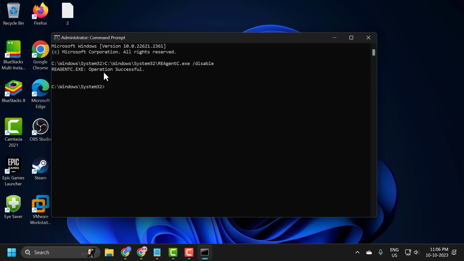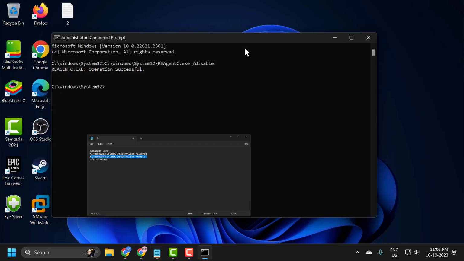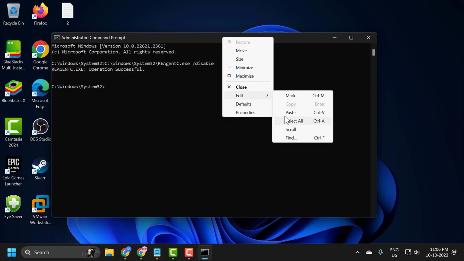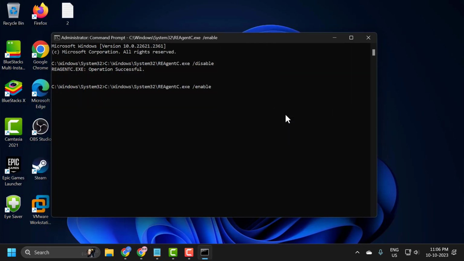After getting operation successfully, at this point go ahead and disconnect the external hard drive, and copy and paste the second command. Tap the bar, right click, and paste it in, press Enter. The second command will re-enable the Windows Recovery Environment, guys.